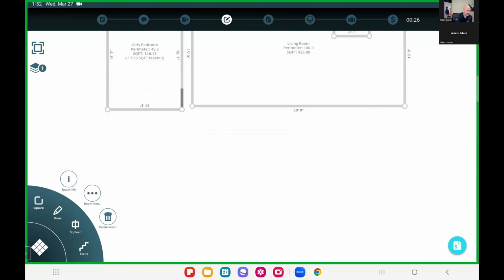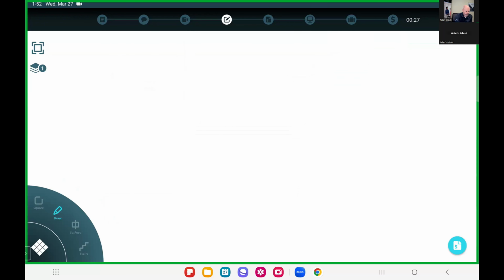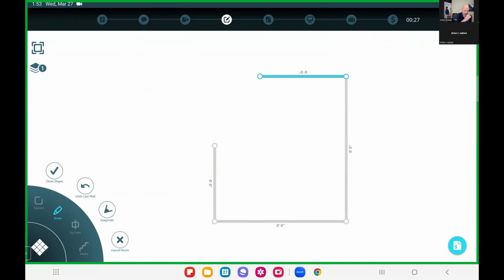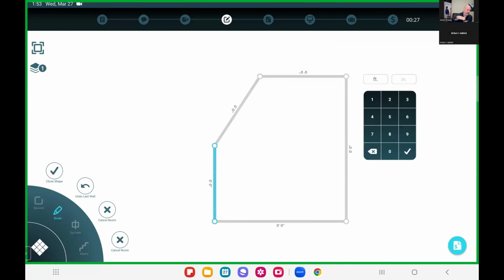Let's create a room that has an angled wall. So once again, all I'm doing is touching the screen. Now, the angled wall happens to be this last wall. That was done on purpose. I find it very difficult to measure an angled wall and to get the angle exactly right. So instead, it's very easy to measure the straight, perpendicular walls. I'm going to measure those, and I'm going to force the tablet to calculate the last one. So I'm going to close shape.